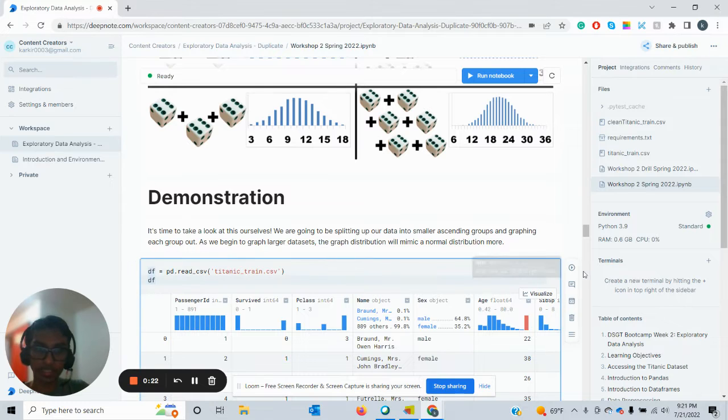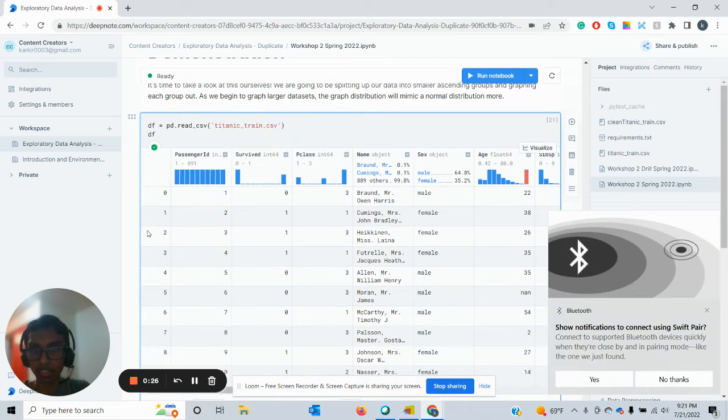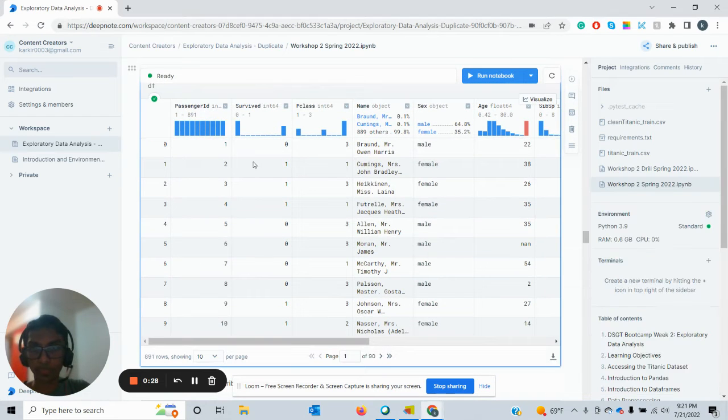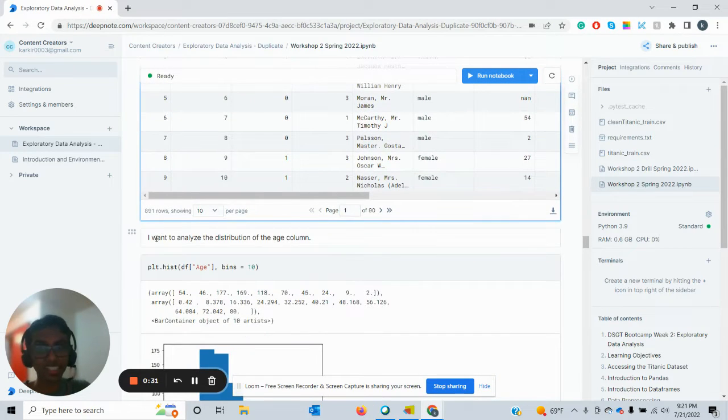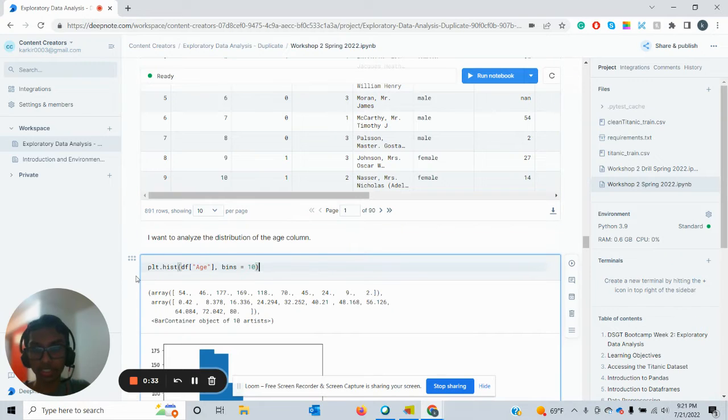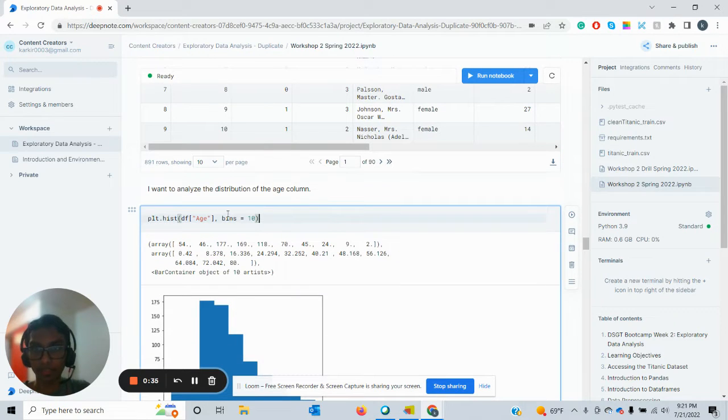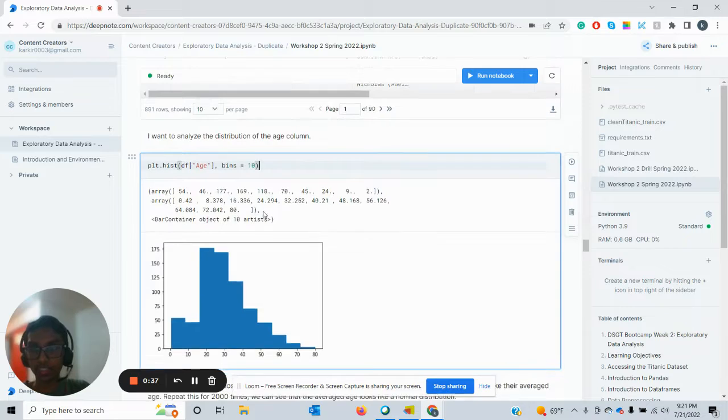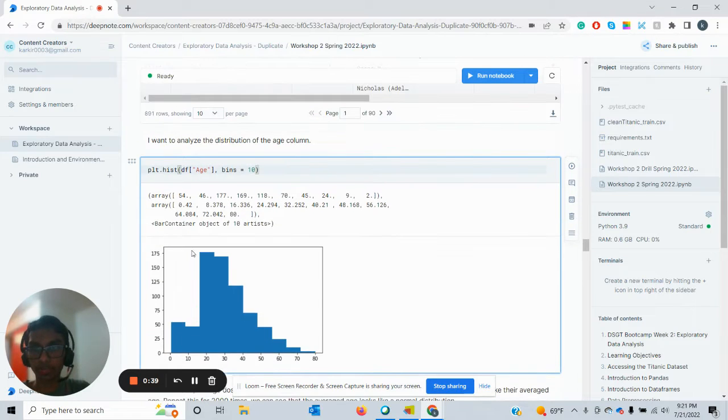First, we read in the Titanic train.csv, just like we do. We're reading in the original dataset for demonstration purposes. Essentially, we read in this data frame, and let's look at the age column. I'm going to plot a histogram of the age column, and bins equals 10 means use 10 bins. So if your age is from 0 to 100, you'll have 0 to 10 as a bin, 10 to 20 as a bin, 20 to 30 as a bin, and so on. You can think of bins as groups or range groups.